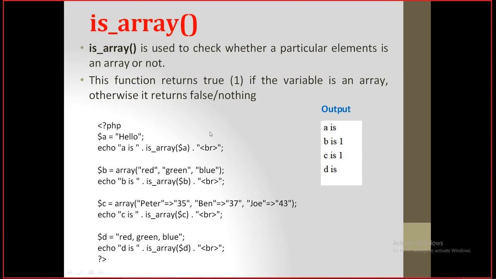Then is_array function. Now this is a Boolean function. The value that we expect in return of this function call is obviously a Boolean value, right? So what do we use it for? Whether a variable is carrying an array or it is carrying some normal numeric or string value, right? Whether a variable is an array or not. In order to check that, we use the is_array function, right?